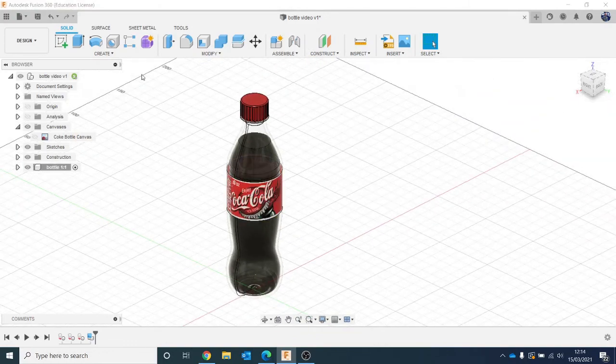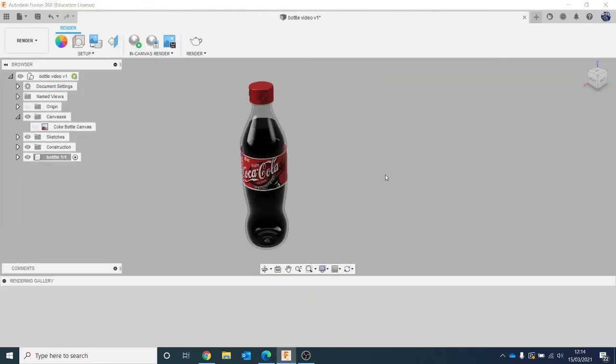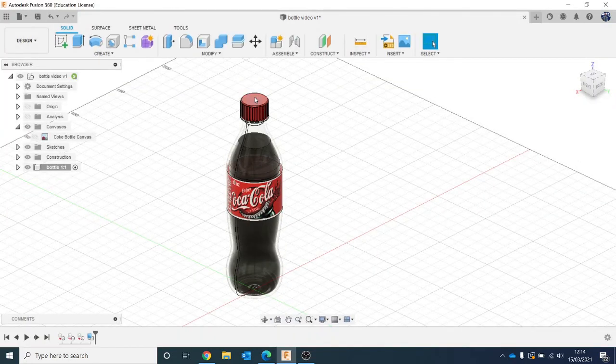So again, getting the habit of going back into render to check, and I say that looks pretty realistic. What I haven't done in preparation for this video is I haven't got a little decal for the lid. That is absolutely something you could do as well.